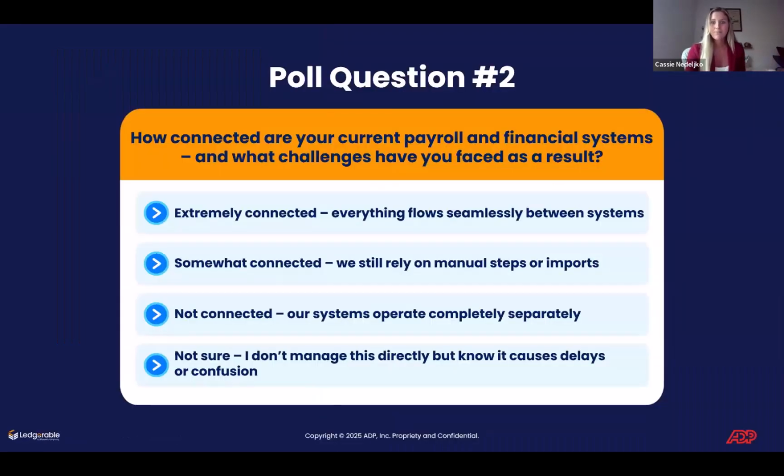Next, we have our second poll question here, and there's really no right or wrong answer. We really just want to get a pulse for where you're currently at with your payroll and financial systems, and potentially what challenges you may have faced as a result. So we'll give you a couple of minutes to answer this poll question. And maybe you don't necessarily manage the payroll and financials. So just give us a good idea on where you are at today.